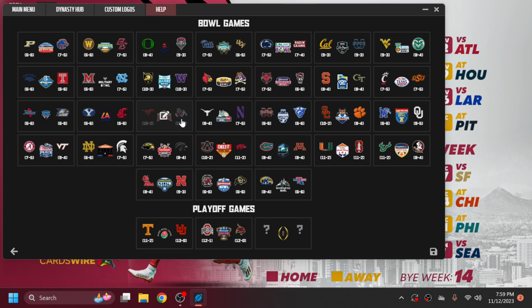Fresno lost to EMU. Eastern Michigan? Oh my God, a 2-10 Eastern Michigan. And then they lost to Stanford. I'm debating if I want to switch USC to the Alamo Bowl here and then put Fresno in one of the New Year's Six bowls. Let's look at the New Year's Six real quick. I think Florida State's definitely got to go. Maybe that's where we make one of our changes.